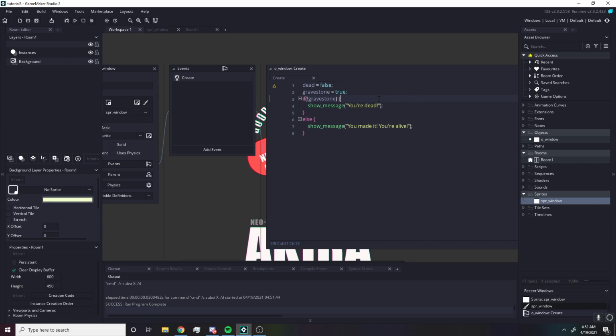So in C++, this is AND, and this is also AND in GameMaker. Both this and this are virtually the same. They both test to see if something on the left is true and something on the right is true.